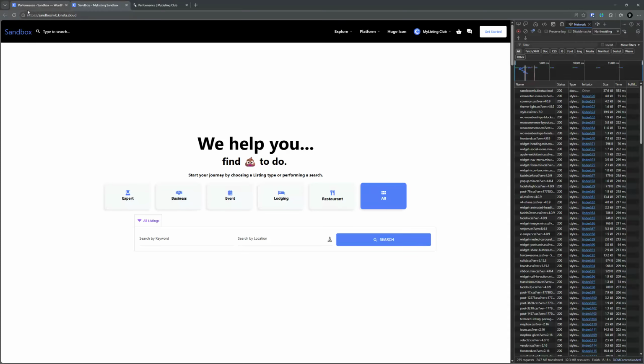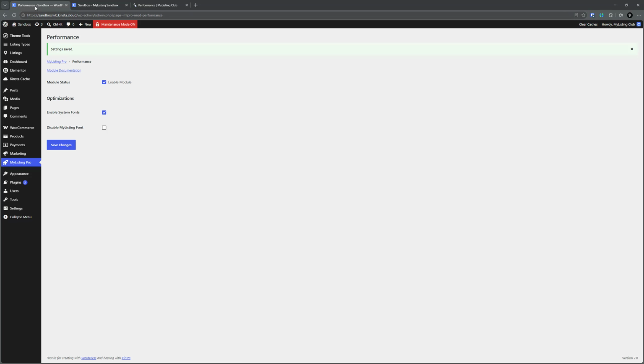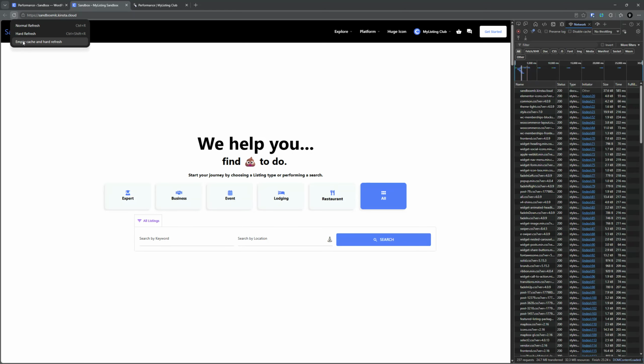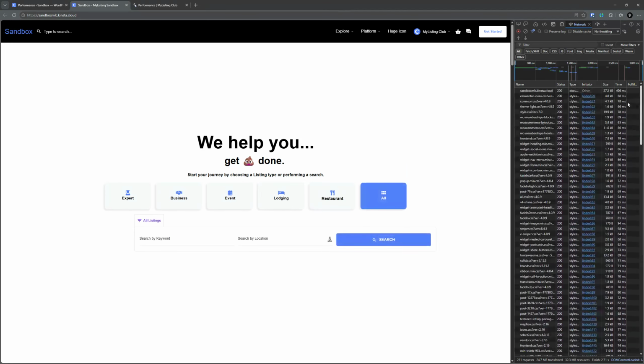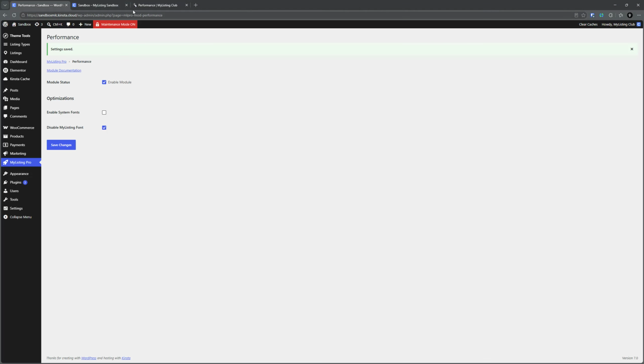Like I said, if you don't want to use system fonts across your entire website, you can simply come over here, toggle this one on instead, disable the MyListing font, and then go do your thing with your fonts, whether it's a mix of system fonts and custom fonts and Google fonts, or just all Google fonts, whatever you want to do, but get that MyListing font out of there. Let's refresh the page and scroll to the top. Those fonts are gone. So you have two options here depending on what you want to do.